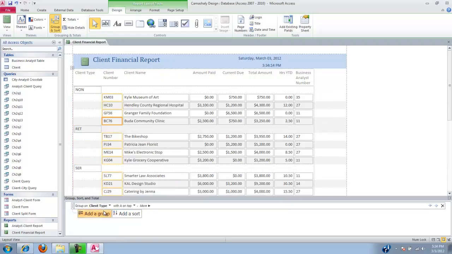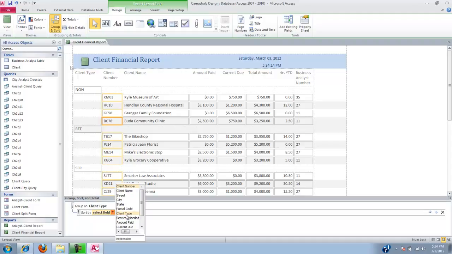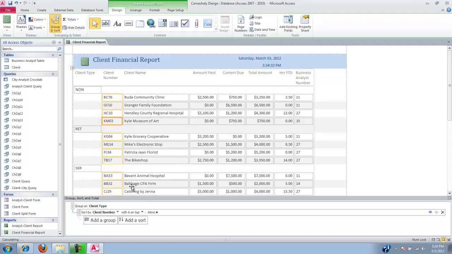Okay, now notice what it did at the bottom of the screen. It added an area where that new group is, and also started subdividing our report information. Next thing we'll do is add a sort. Same idea. Click on the sort button, and this one's going to be client number. And notice what it did. It subdivided some things again. And if you flip back to AC210, it should start looking a little more like that, which is good.